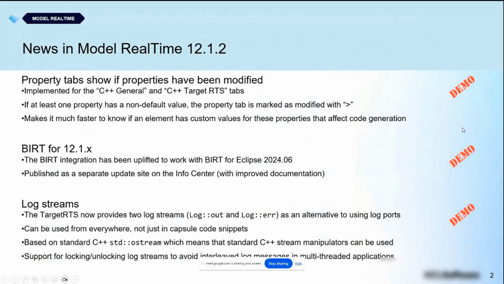So starting with 12.1.2 Model RealTime, in this sprint we have improved the property page so that we now show a visual indicator if there is a modified property in the C++ General and C++ TargetRTS tabs. As you know, these property tabs contain quite many properties, and they are usually influencing what the generated code will look like and behave.